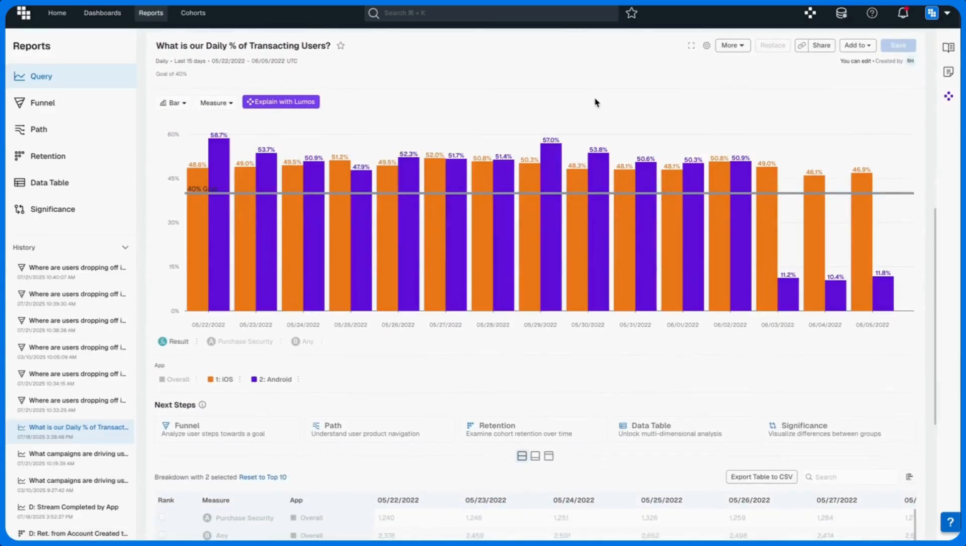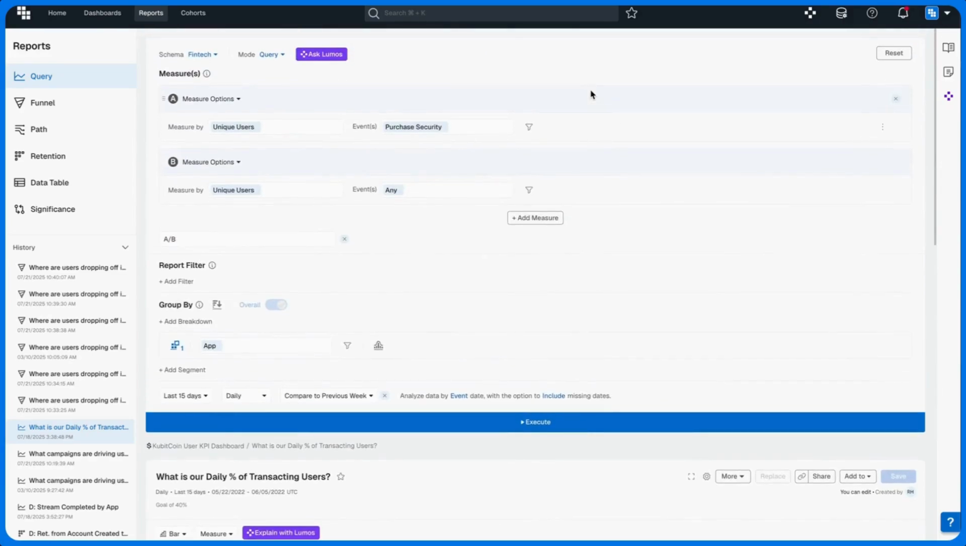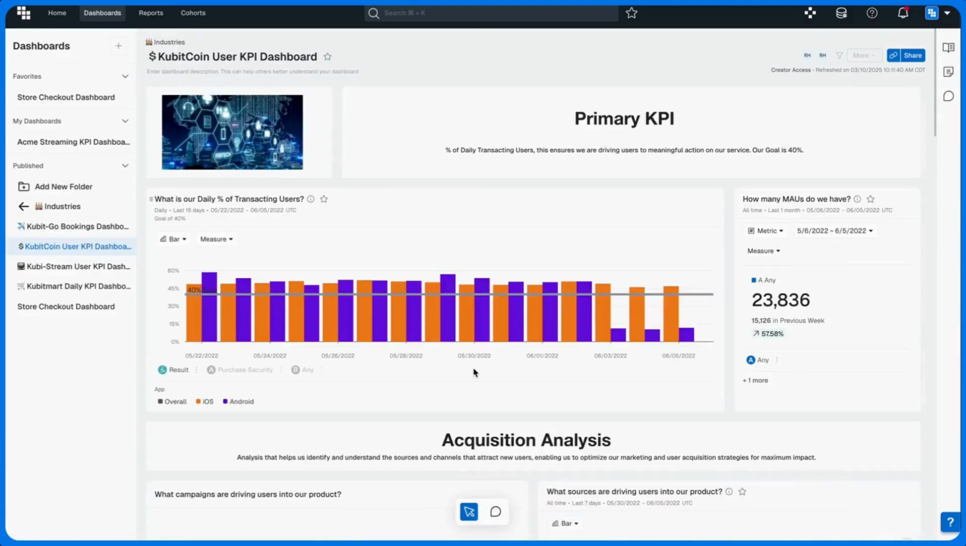If I click into it, I'll be brought into my report builder, and we can see a little bit more about how this particular report was constructed. We're counting the unique users that purchased a security and dividing it by the unique users that did anything. And we're breaking it down by app so that we can understand how things are trending across our different services. If I go back into my dashboard, let's take a look at what this data is telling us.